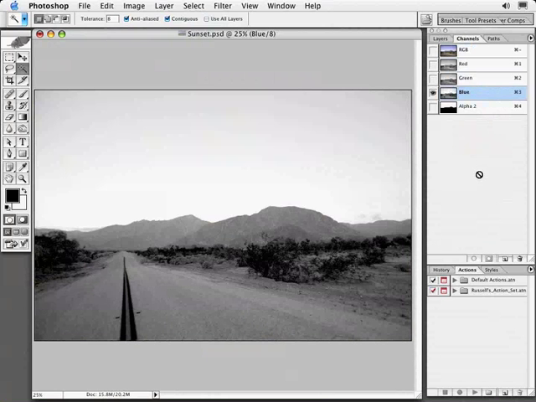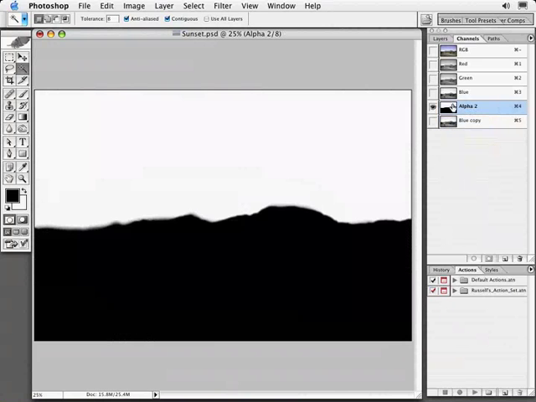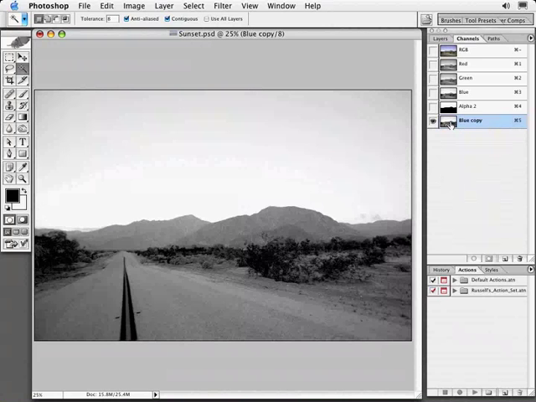You simply drag this down to the base of the Channels palette over this icon, drop it, and it copies it. Remember, you do not want to work on the original blue channel, or you would change the colors in your image. Now with this copy, I'm going to show you a technique I use to create this mask. This is the mask I ended up with when I was done. But let's generate this from this image.